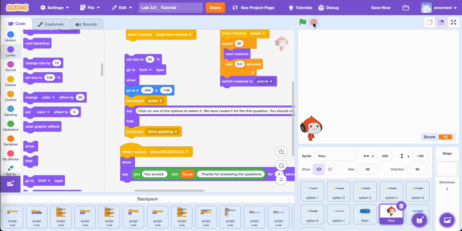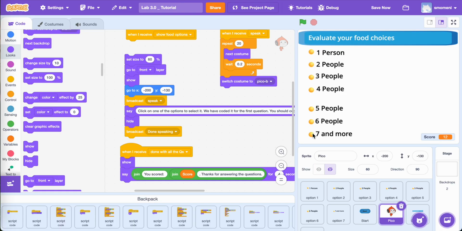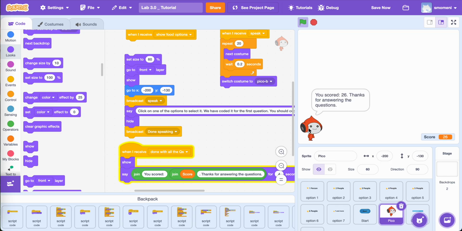Okay, so let's do this and this time. As you see, it is working fine.